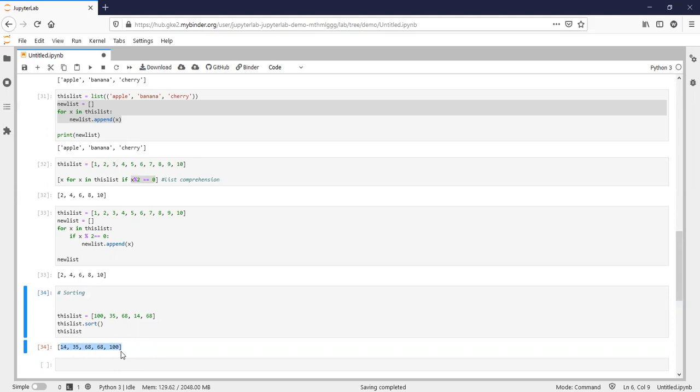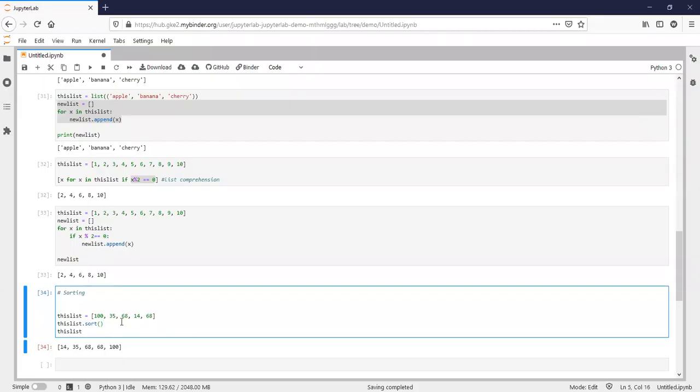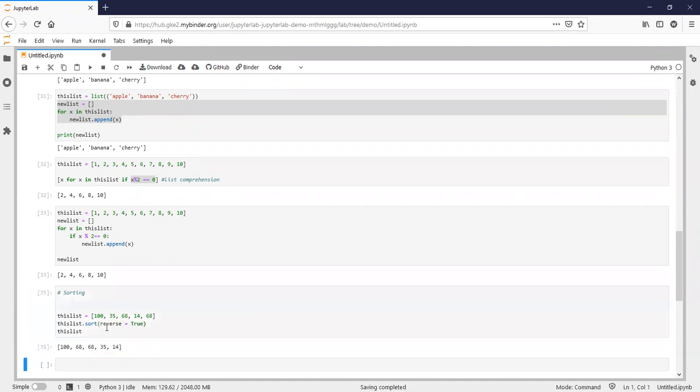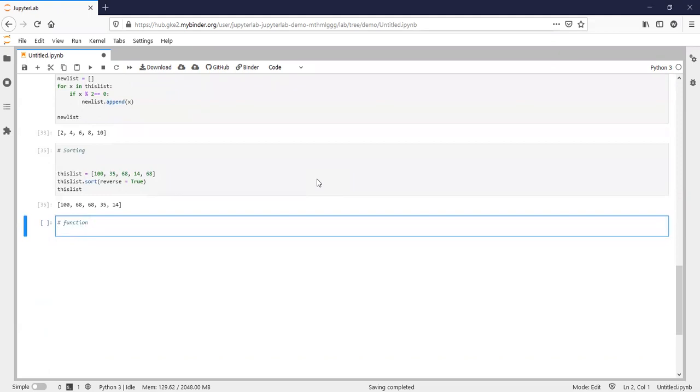So if you want to sort these numbers in descending order, use reverse equals true. So by descending order, 186, 86, 45, 14. So that's it. And here, if you know the function, we could apply the function here on this sorting.